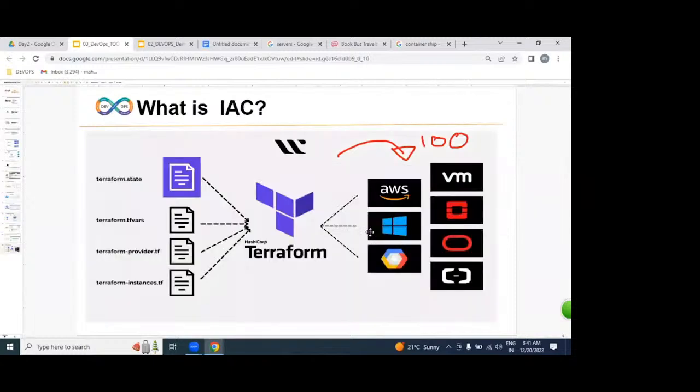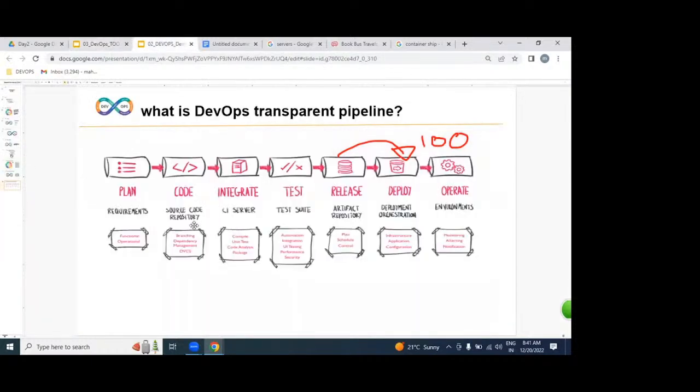And we're going to learn Terraform. Terraform is a cross-cloud platform. By using Terraform, we can create a service on any cloud, either Azure, Google, or AWS. So these are all the tools we are going to implement, and by using these tools, we are going to implement this DevOps process.